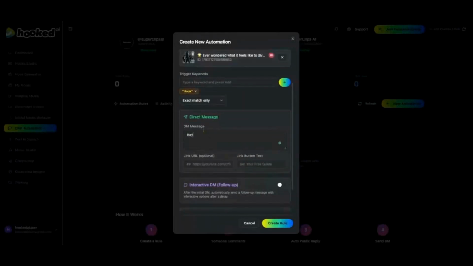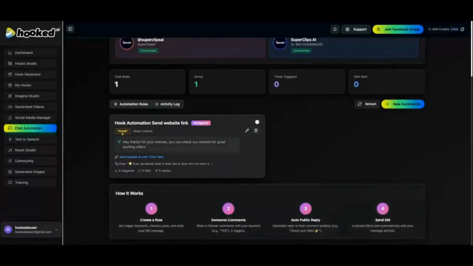Craft your automated DM response in the message field. This is what users will receive when they comment with your trigger keyword. Add compelling text for your link button that encourages users to take action. Enter your website URL in the link URL field to direct users where you want them to go.